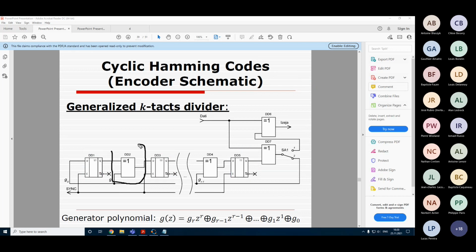Between these flip-flops, however, we may or may not have XOR elements. So how do we know if we need an XOR element here or we do not? For that, we need to check our generator polynomial. So basically, this represents the G0 input, this is the G1 input, this is the G2 input, and so forth. If you have this G1 in your generator polynomial as 1, then you need this XOR. If G1 is 0, then this XOR is omitted.